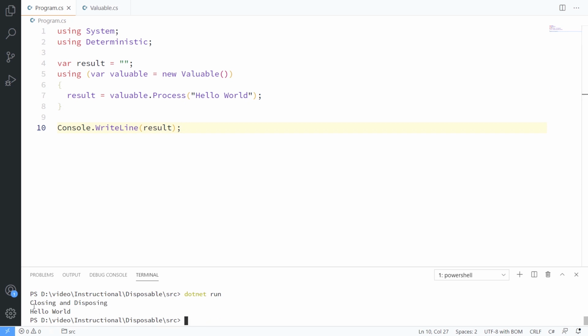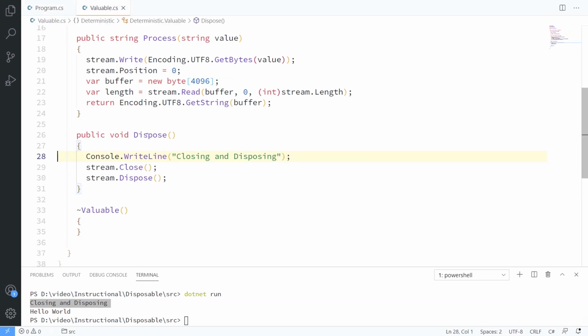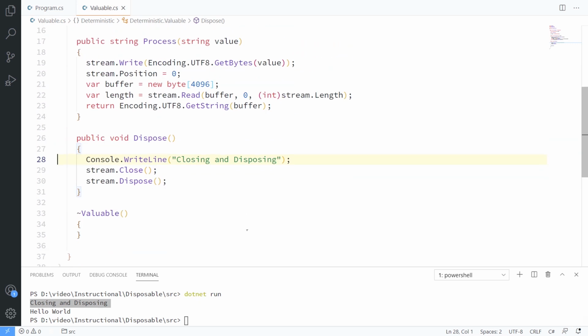And we can see here, closing and disposing was in fact called, because after this using statement, but before this last WriteLine happened, what happened? It called the Dispose for us. Well, that's great. We can finally take control over that lifetime, and that is good.